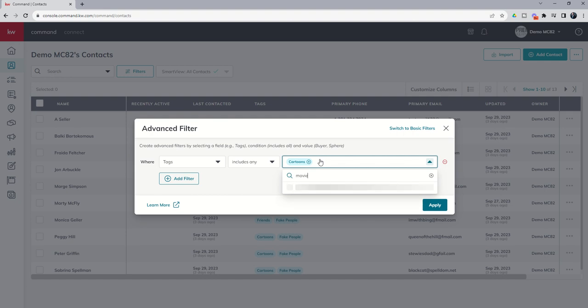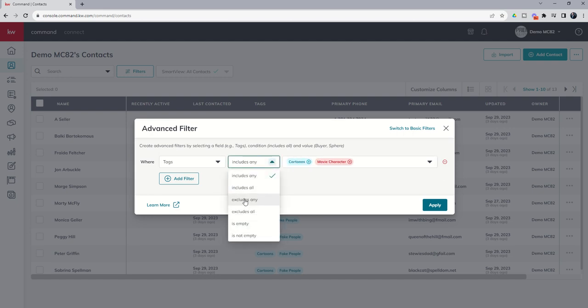So you can have multiple tags, and by saying includes any, that's going to have all of the contacts that have cartoons or movie character. If we said includes all, then it would include anyone that had both cartoon and movie character. So this is an and, includes any is an or, if you will. If you come in, the same would hold true. So if we exclude, this is going to say, hey, I want all the contacts in my database that does not have a cartoon or movie character tag.